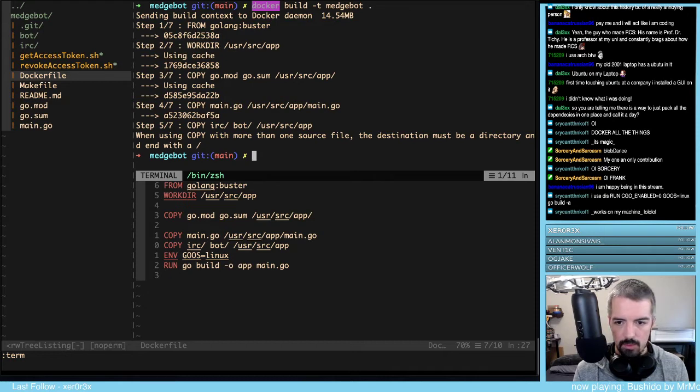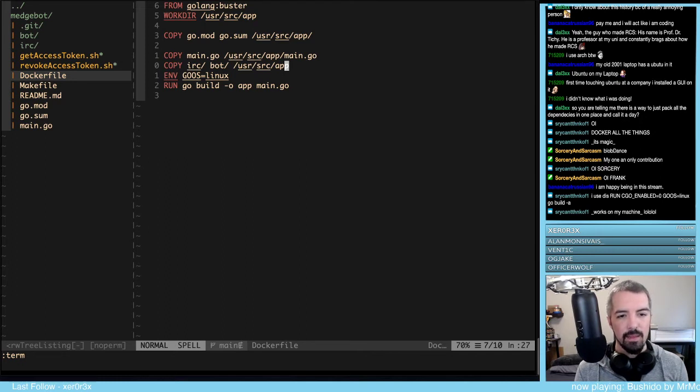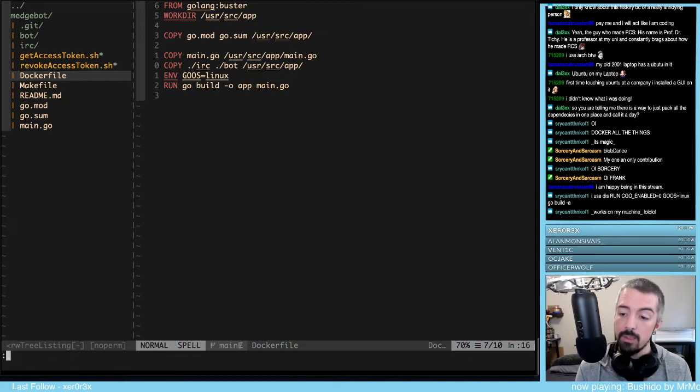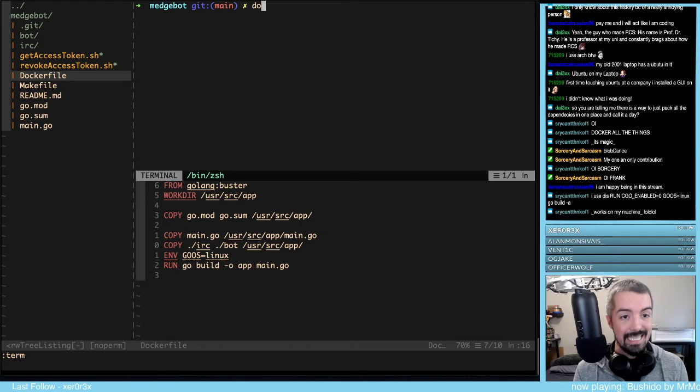When using copy with more than one source file, its destination must be a directory that ending with that. And me sitting here thinking that I'm being fancy. Let's do it like this. Copy, bot, user, source. Oh, that's what I was doing. Okay, I was doing something stupid. It's not that we were doing something stupid, it's that we were doing something that was not intended for use.